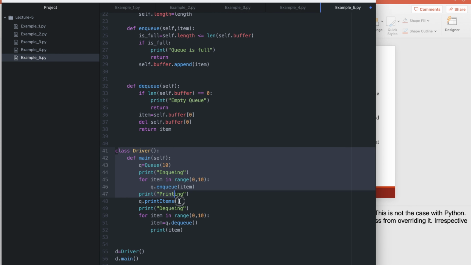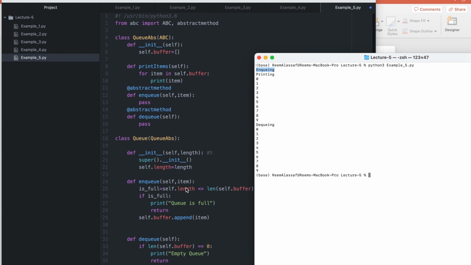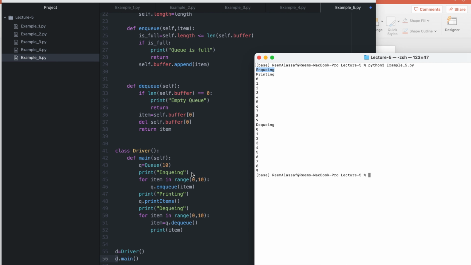Then to run this code, we have to create an object of the driver class and then run the method by using the object d.main. So this is how it looks. We first start with printing enqueuing, and then it will print every item, because here we print them one by one, and then we continue with dequeuing, and then it will print every item that it dequeued, so from 0 to 9.